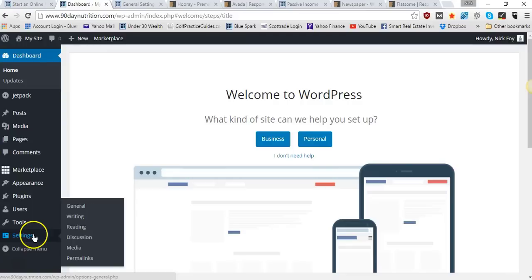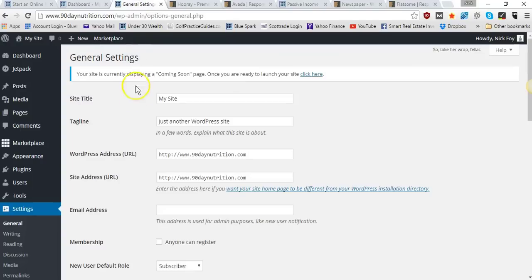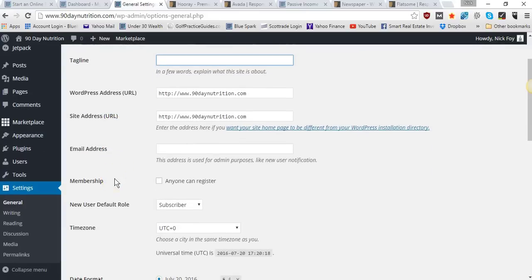So starting off with settings, you're going to want to click General, and it's going to take you to this page here where you can type in a site title. So I'm going to call it 90-Day Nutrition. You can add a tagline. So if I wanted to say teaching the best nutrition tips, that could be my tagline. But for this case, I'm just going to leave it blank. And then you're going to see your WordPress URL here. You can leave that as is.